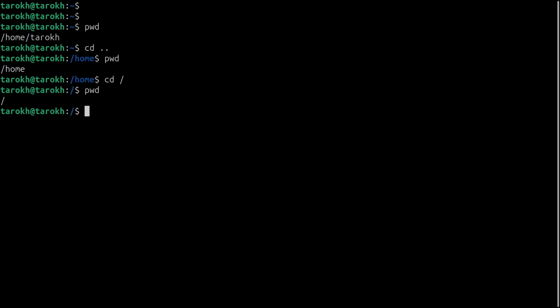If we type cd .. again, we're going nowhere, because this is the top directory and there are no more directories beyond it. So we say pwd and we see slash, which is root.